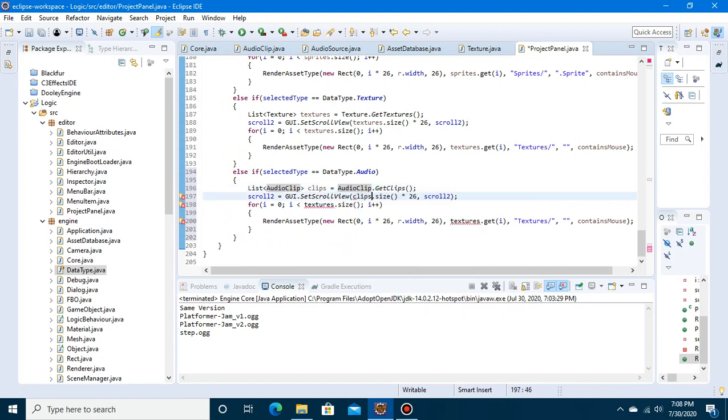Size. Clips.size. Clips.get(i). Audio. Contains mouse.